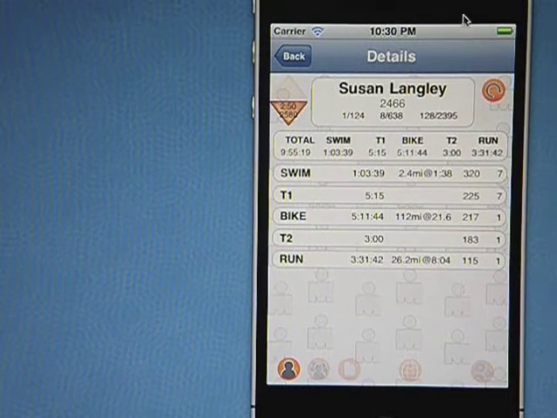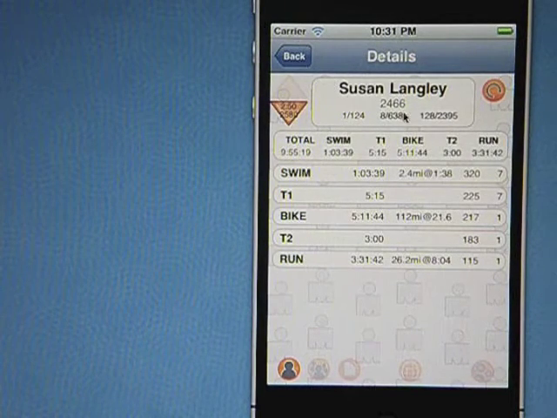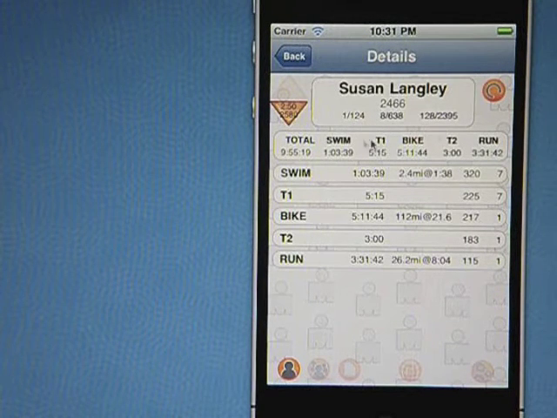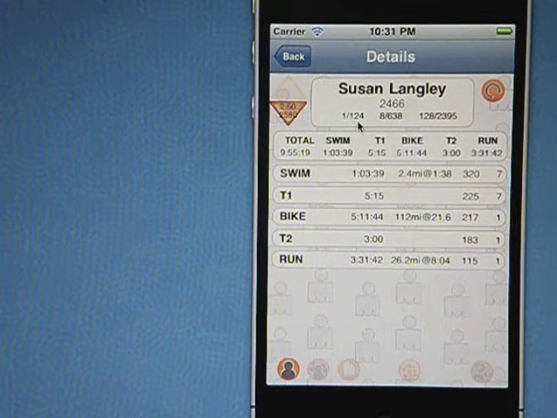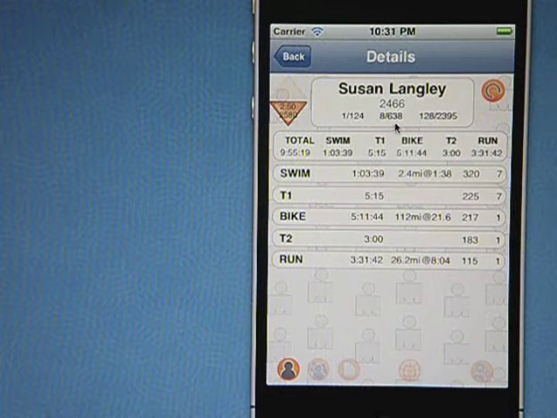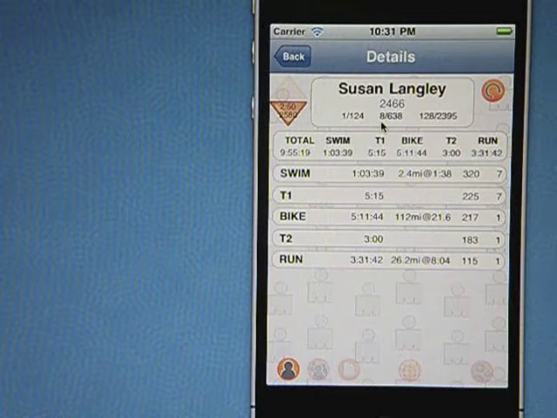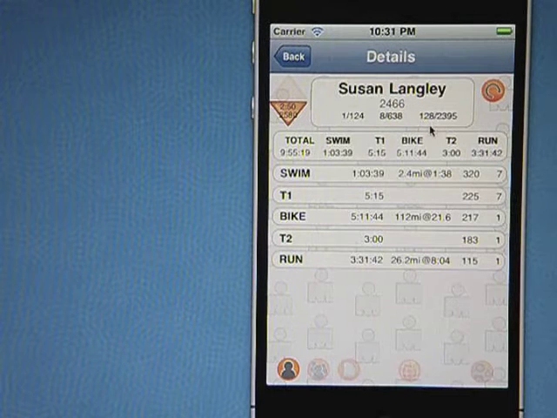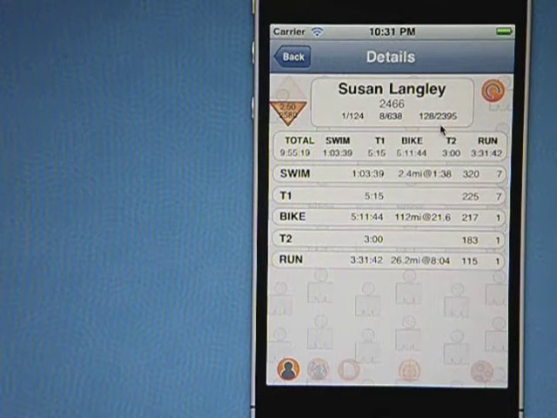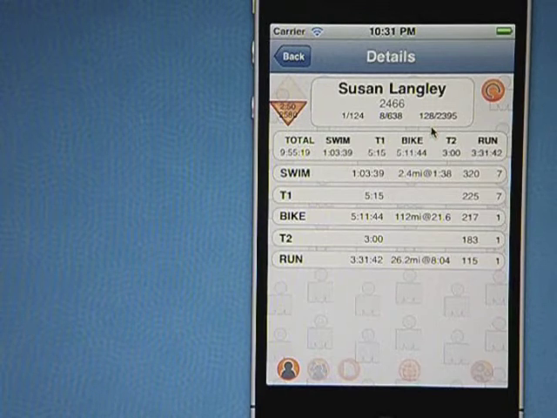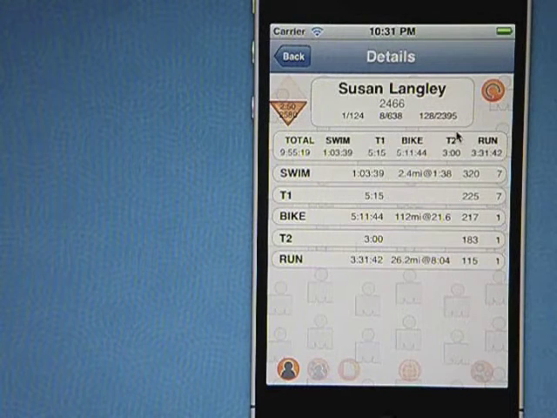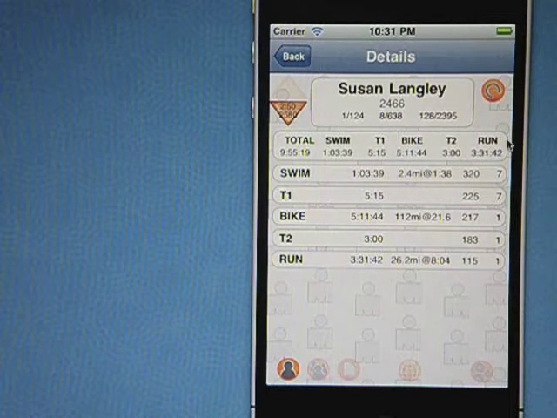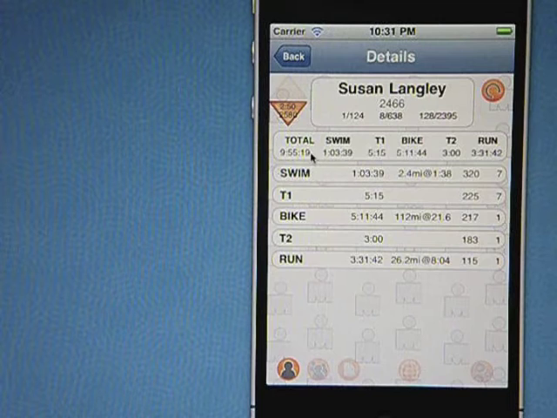your iOS device. All the way on the top we have the name and the bib number, and then at the bottom there we have position information. The first column is age group, then we have the gender information, and all the way on the right we have the overall information. So Susie was 1, 28th out of 2,395 total athletes.